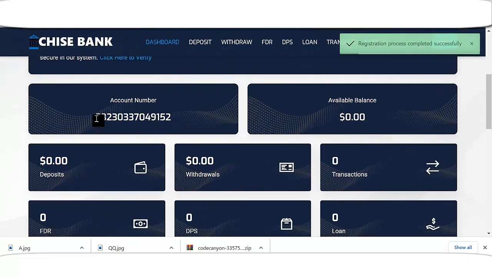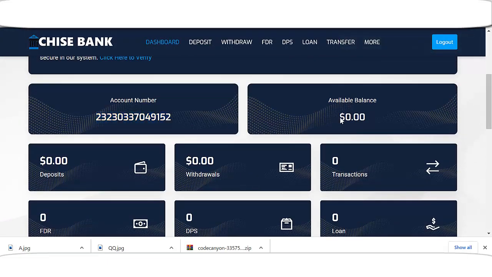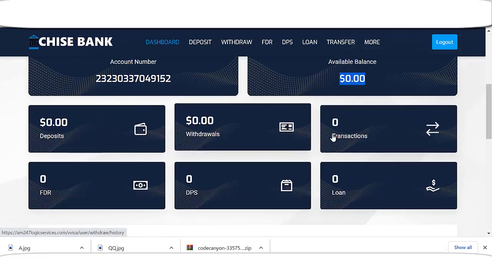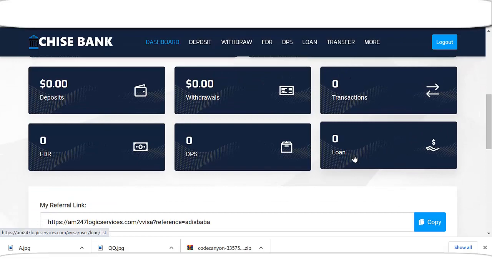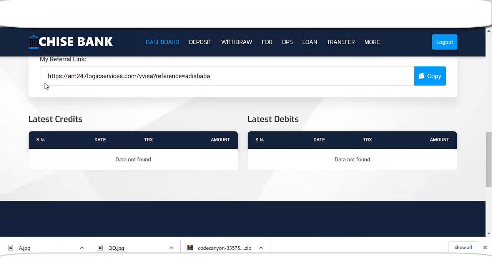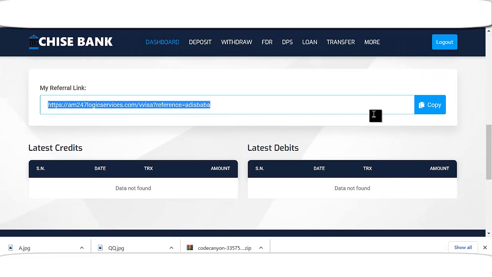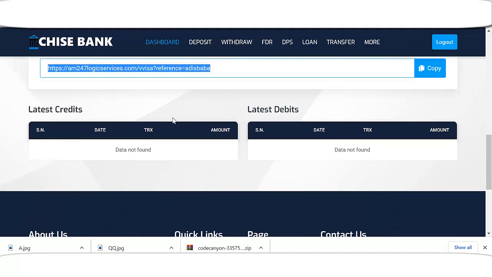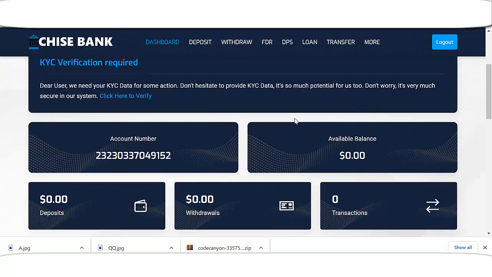So an account number has been assigned to me and my available balance is zero here. My deposit, my withdrawal, my transactions, my loan, my DPS, my FDR, I'm going to tell you the meaning of all that. And as you can also see, it has a referral system right here. So you can actually click here to refer. You see your latest credit, your latest debits, all of them are here.